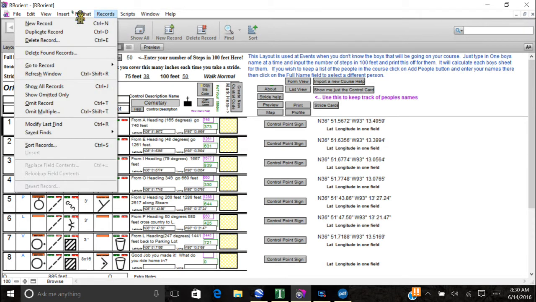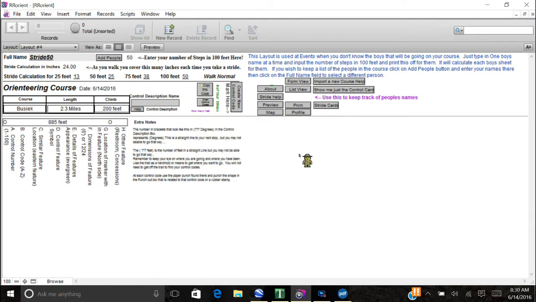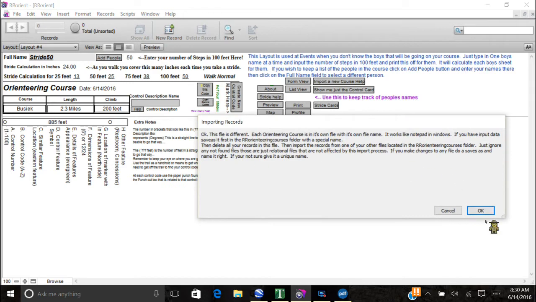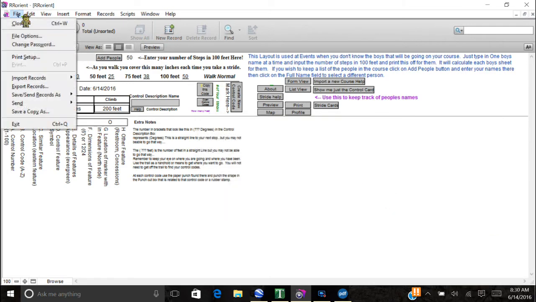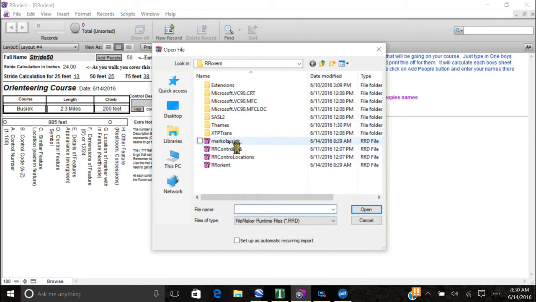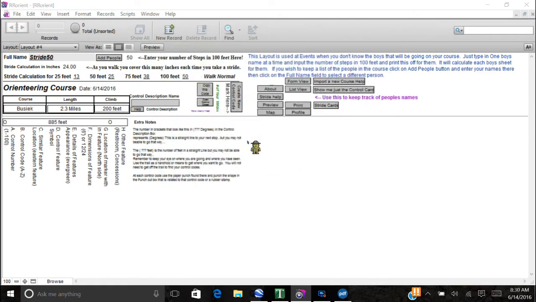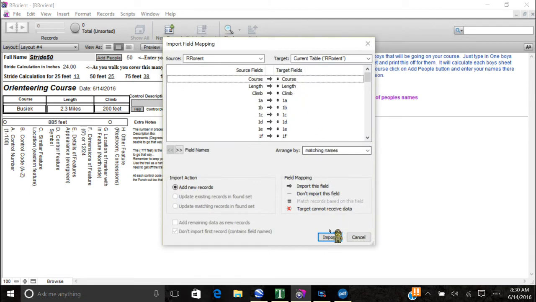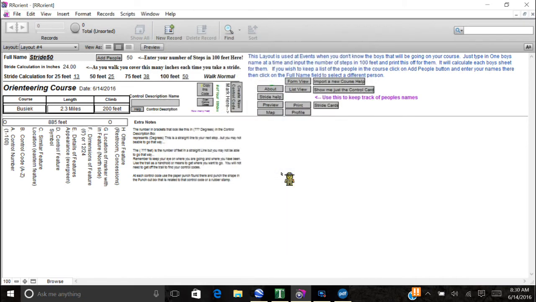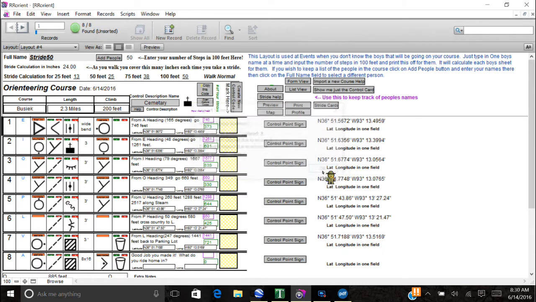For example, I'm going to go ahead and delete all the records in this file, and it'll be empty. There are no records loaded up here. We're going to go ahead and import information. The import a new course help tells you how to do that, but basically it's very simple. Just go to File, Import Records. You point to the directory where your file is that you want to import, and it basically matches names, imports, and all your information is back in there again with your maps and all that other stuff. So that's how you import.